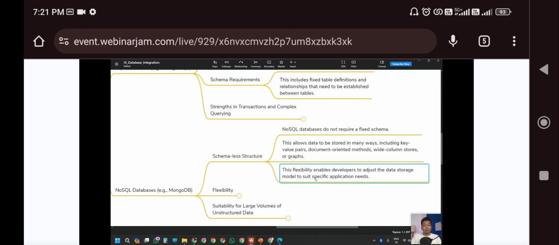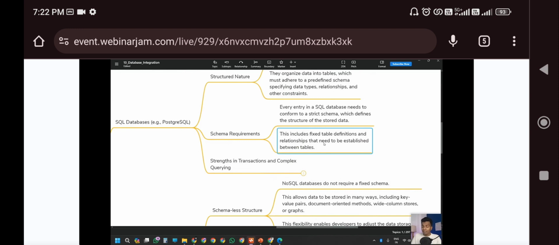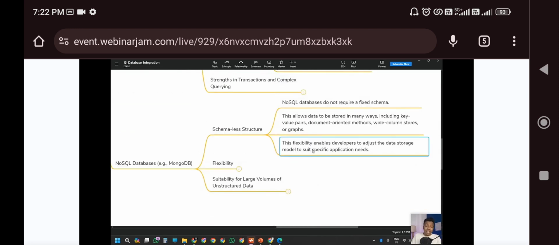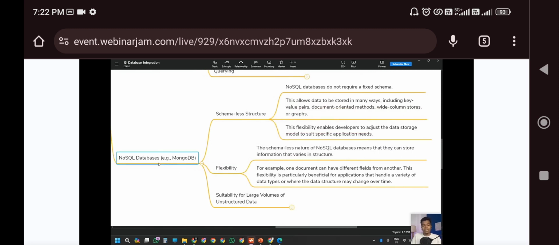And this flexibility enables developers to adjust the data storage model to suit specific application needs. So instead of modifying our application's output data based on the schema which is available in the SQL database, here we have the flexibility in the database. So the data might be in any format and can be saved or stored easily. Another very important advantage of the NoSQL database is the flexibility we have talked about here. The schema-less nature of NoSQL databases means that they can store information that varies in structure. It might be in a different structure that can be saved.